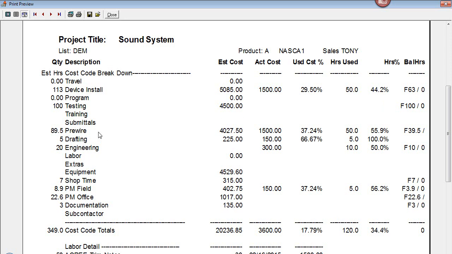Same here with pre-wire. We estimated 50. We spent this, and we have a 39 hours balance left over. And then we have engineering time. We used our 10 hours. We got 10 hours left, and so forth. Project management and so forth. So all this looks good so far.